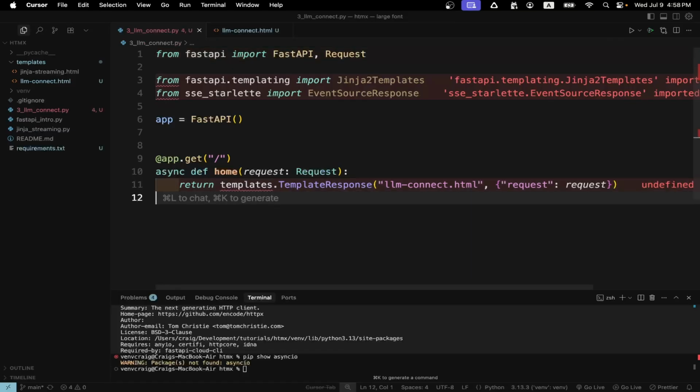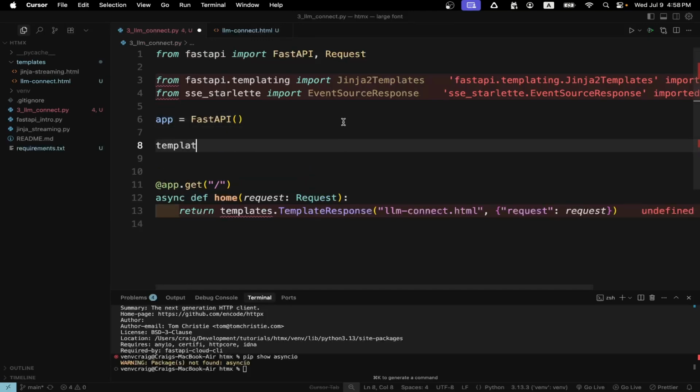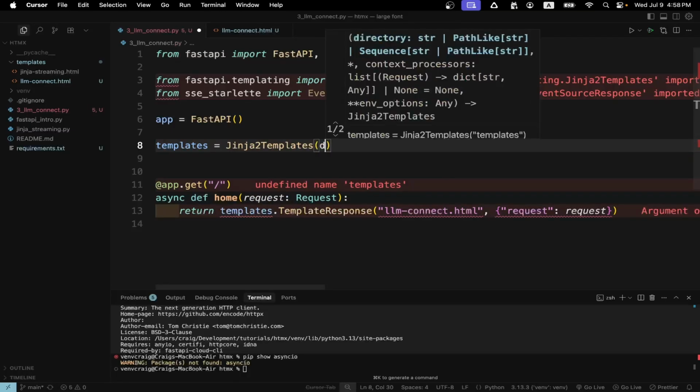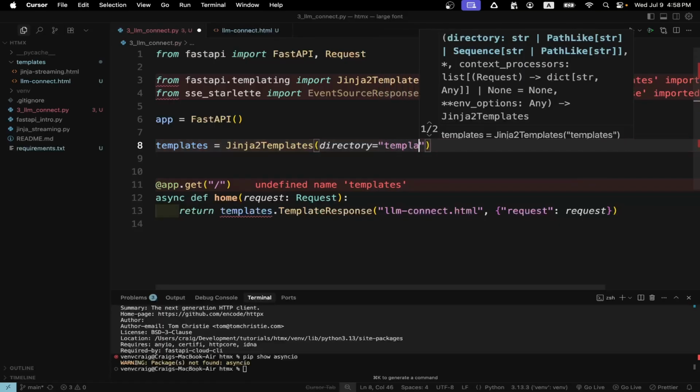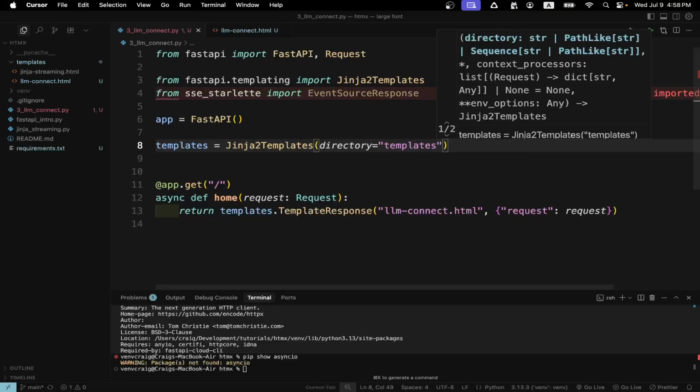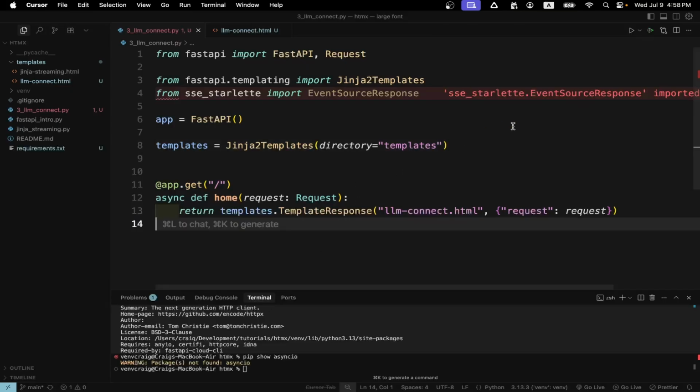Okay, we have it set up, but we still need to instantiate the Jinja2 templates and assign it to the variable templates. So let's drop it down below where we instantiate the FastAPI app. Templates, this is the variable that we're creating, right? And then we're going to instantiate Jinja2 templates, pass it the directory that we created. So this templates name, the second one in the directory equals templates. That's the name of the folder that we created.